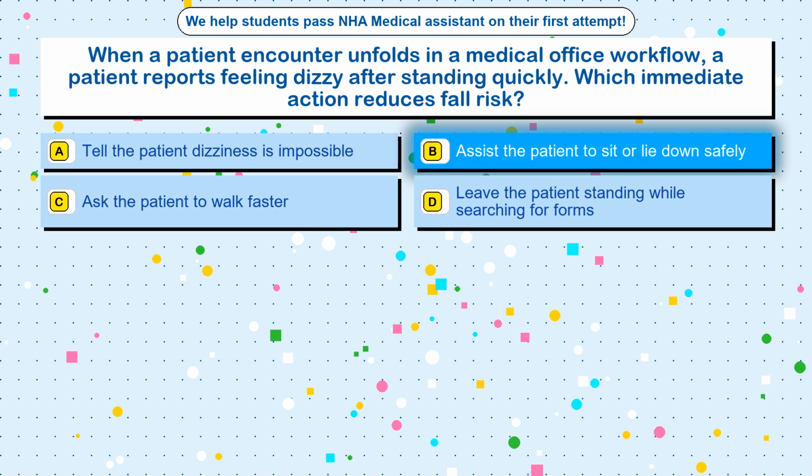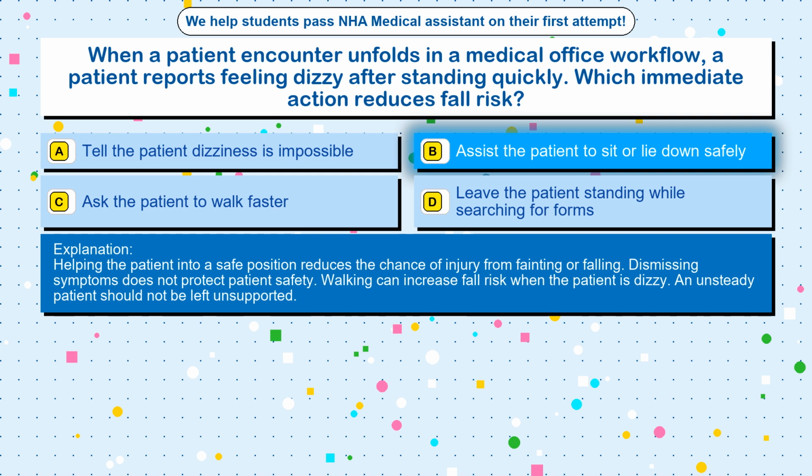The correct answer is option B, assist the patient to sit or lie down safely. Helping the patient into a safe position reduces the chance of injury from fainting or falling. Dismissing symptoms does not protect patient safety. Walking can increase fall risk when the patient is dizzy. An unsteady patient should not be left unsupported.